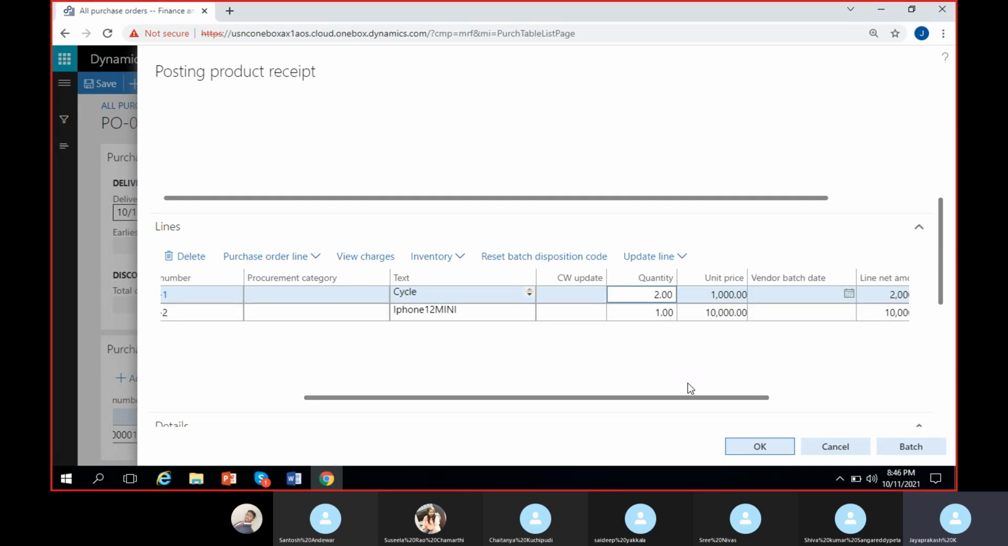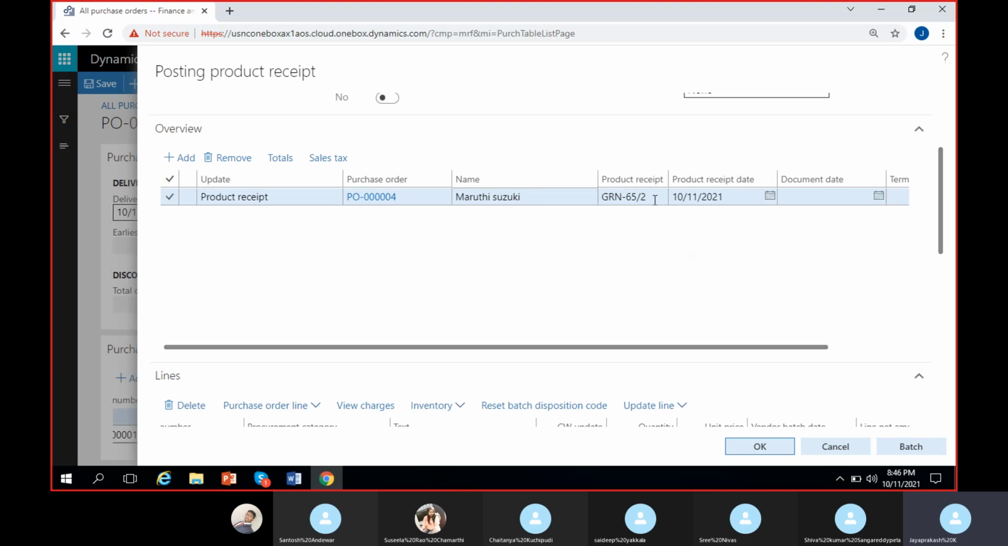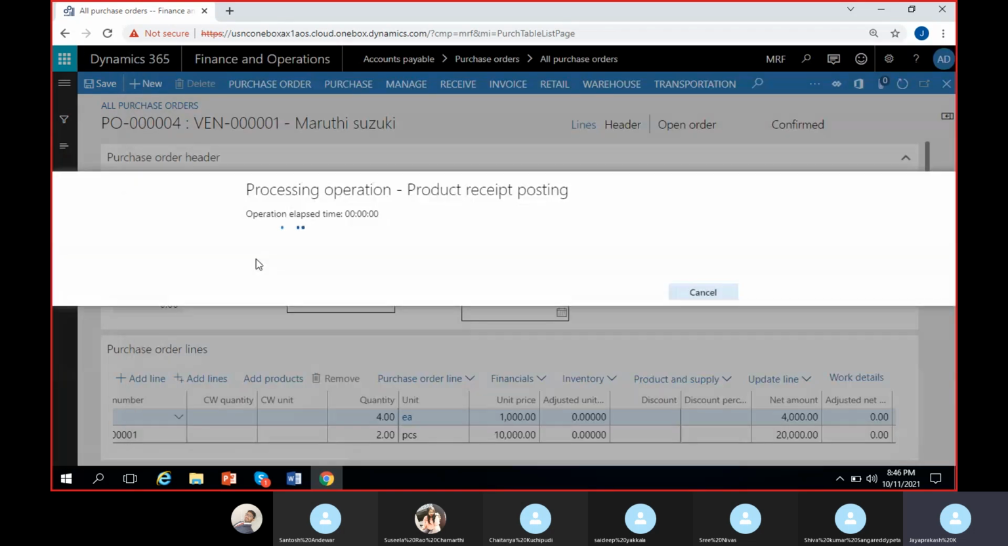If you want to reduce this also, you can reduce, no problem. But I assume that everything is delivered to me. So I will post the product receipt now. So I gave the unique number. This is a compulsory thing that you have to give. So once after giving that unique number, I'll post this so that the second product receipt will be posted.